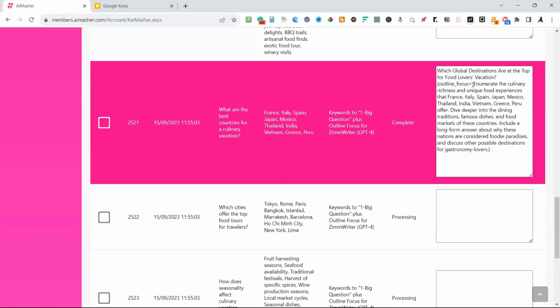The outline focus. The first paragraph, or the first H2, is this: enumerate the culinary richness and unique food experiences for France, Italy, Spain, Japan, Mexico. So that's really the first heading. And then dive deeper into the dining traditions, famous dishes, and food markets of these countries. Include a long form answer about why these nations. So it's more of an answer, but explain how you're going to answer. It's not just taking these, but mentioning why these are important ones.